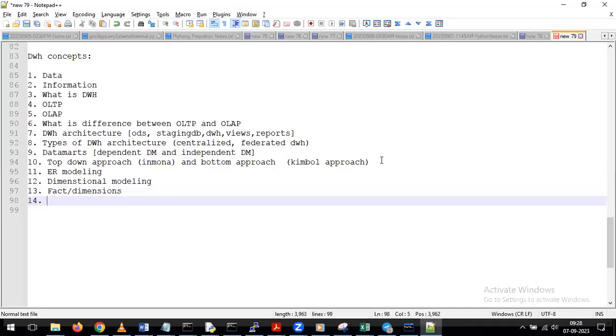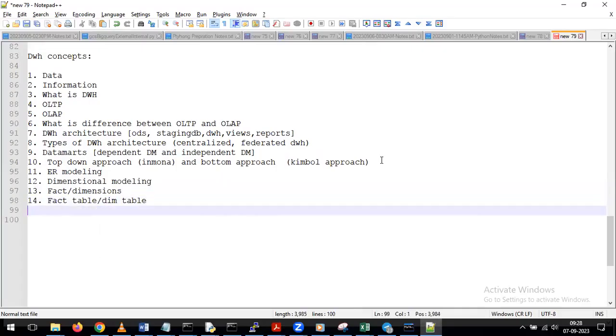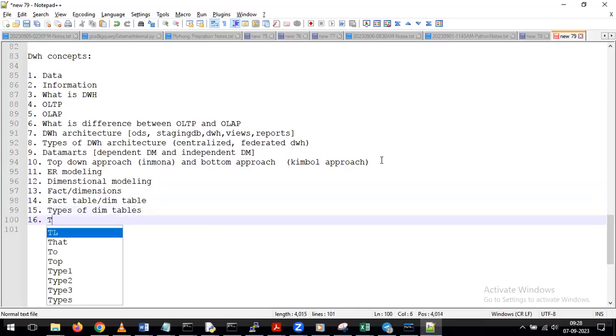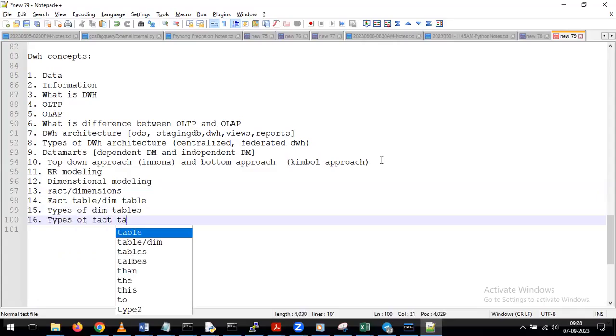After that we discussed what a fact table is and what a dimensional table is. Then we discussed the different types of dimensional tables we have. Then we discussed the different types of fact tables we have. Okay, sir, why are we typing all these things? Just for a quick recap, Andy.